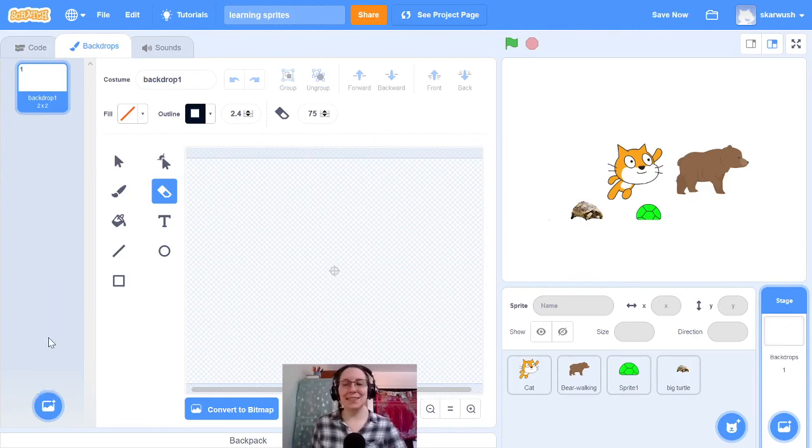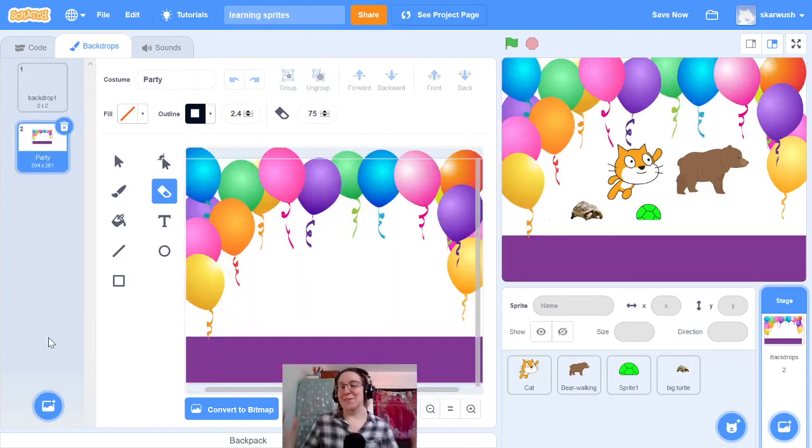Let's see what it gives us. Wonderful! A brilliant celebration of Scratch. So that concludes part 1 of this Introduction to Scratch 3.0.